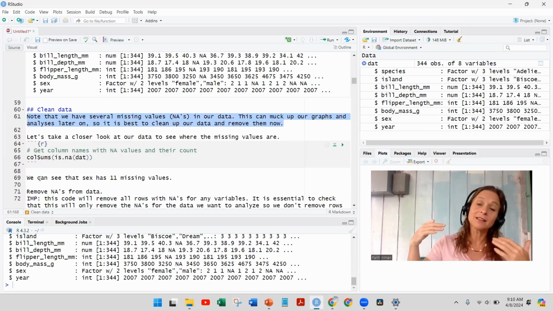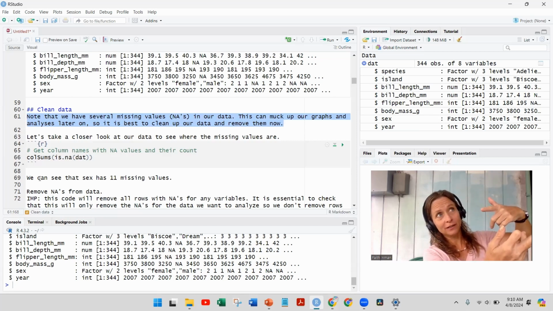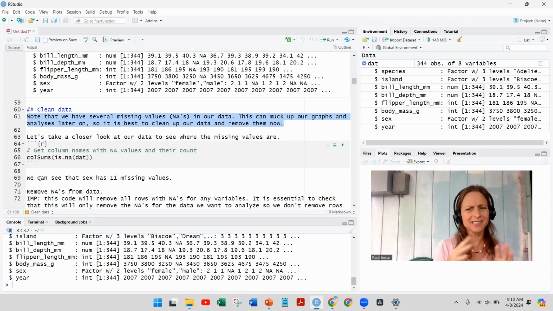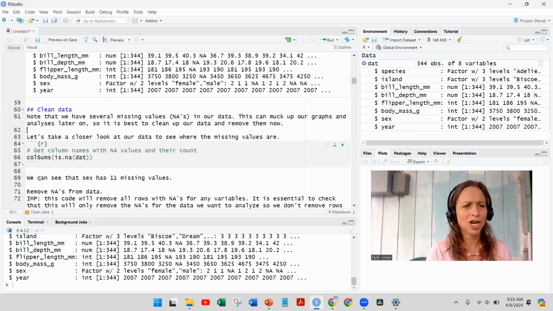If you do your analysis and then you realize you've got problems, then you go back and do your data cleaning, then you have to go back and do your analysis. It just takes you more time. So just clean it first. Clean your room. Clean your room. Clean your data.